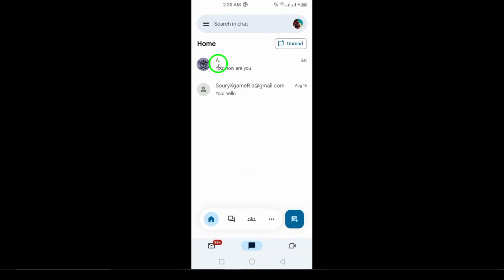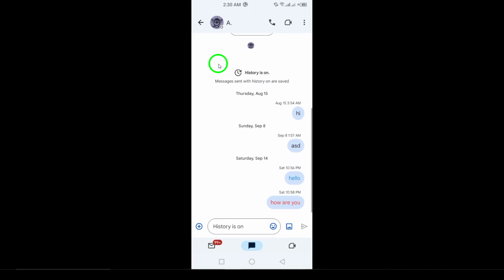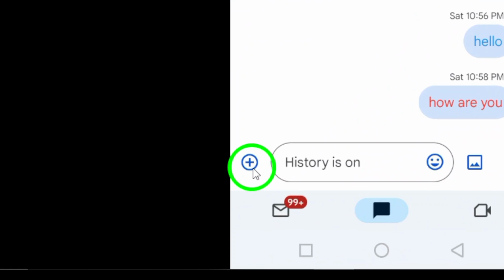Next, you'll see a list of your chats. Open the chat you want to send the picture to. It's that easy. Now, look for the plus icon at the bottom left of your screen and tap on it.